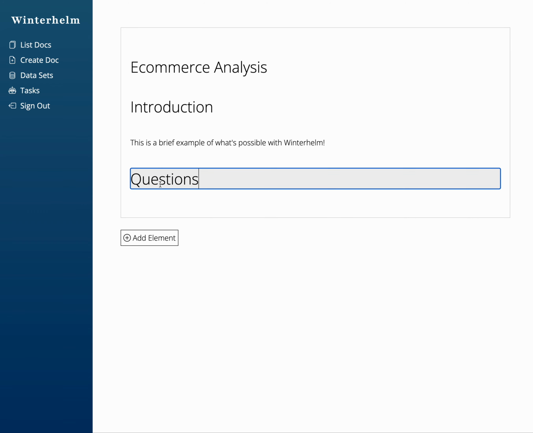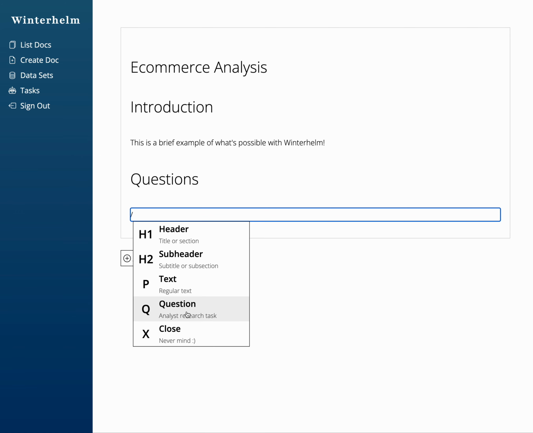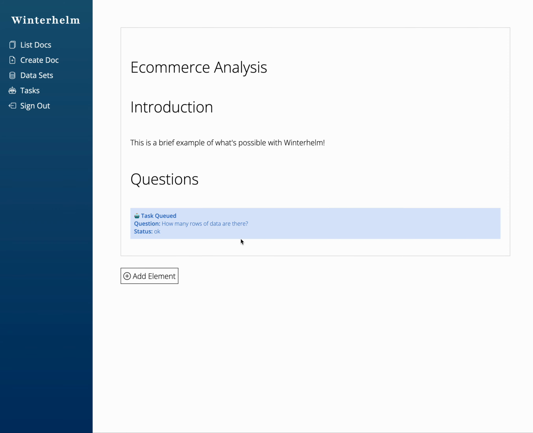Now, questions are particularly unique in Winterhelm. The idea behind questions is similar to text components. They are components in your document, but what they actually do is they go out to a research focused large language model agent that does the research for you. So in this case, I'm going to add a question, an analyst research task, and this question is how many rows of data are there? So fairly simple question, and in this case, you'll see task queued. You've got the question itself and the status.